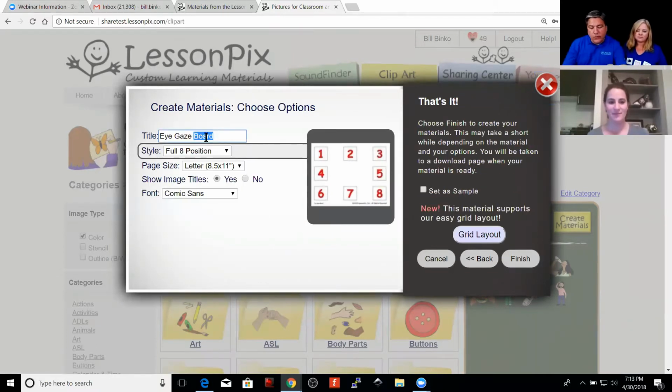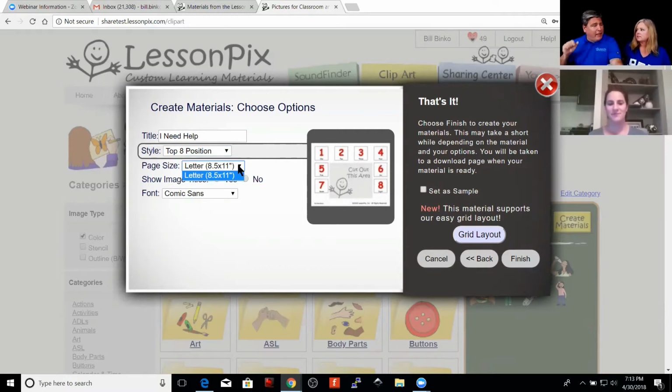It's an eye gaze frame. Let's call this "I need help." The style I've got, this is the one that matches your layout right here. I'm going to make these in letter, legal, 11 by 17, and probably A3 and A4 as well. But we're going to make these and test them first.